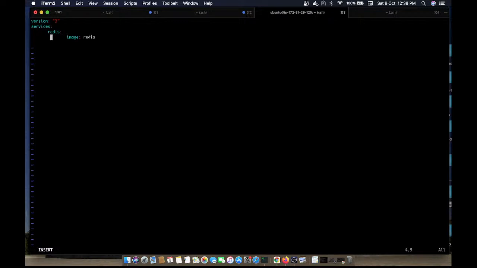Yeah, it's not equal. Yeah, yeah, it makes sense now. It has to be equal. So the image is Postgres 9.4, right? Then we have the default application.